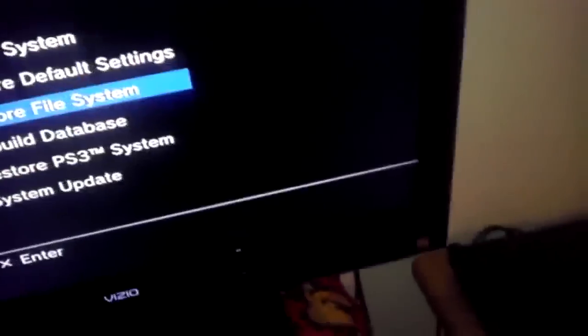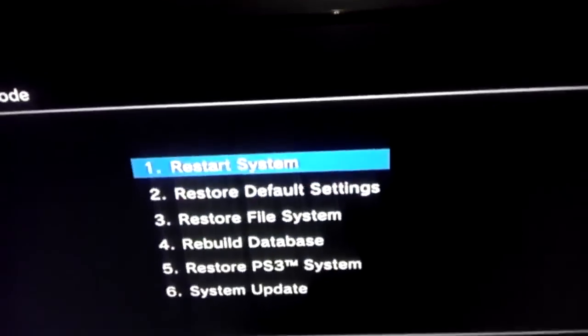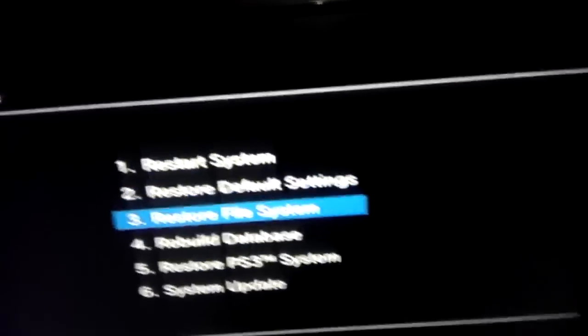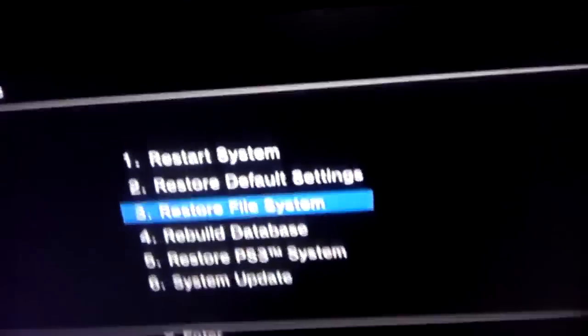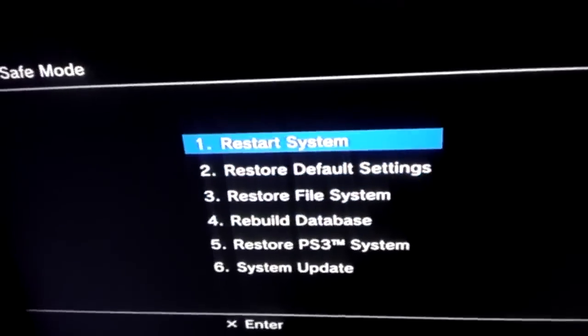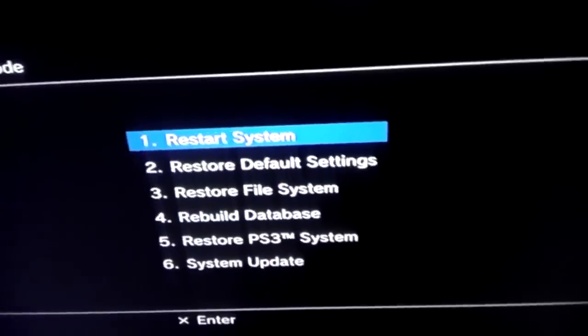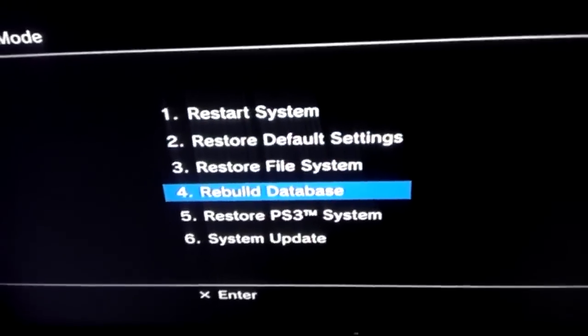But that's why when you update your system, you can't go back, because obviously the settings are still saved on there, so it goes back on that to fix current problems. That's why you update systems, to fix the current problems. Duh. Okay, now Rebuild Database.